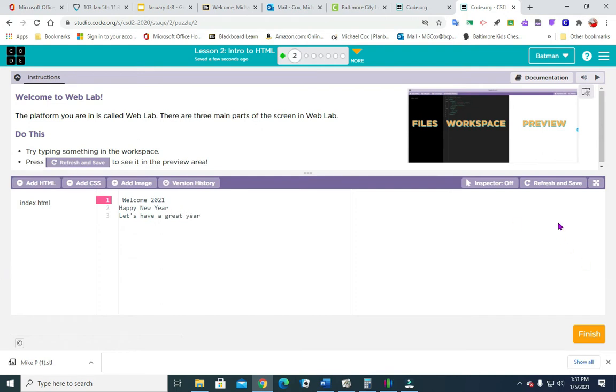Okay, so I'm going to come over here on this side of the screen and I'm going to hit refresh and save. And that's when you'll finally see what you typed in the display. If you notice, it's all lumped together. Even though I had it over here on the left-hand side in the work area, I had 3 separate lines, it's over here and it's lumped together.